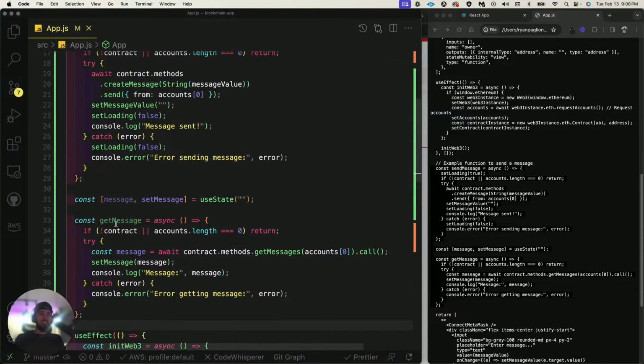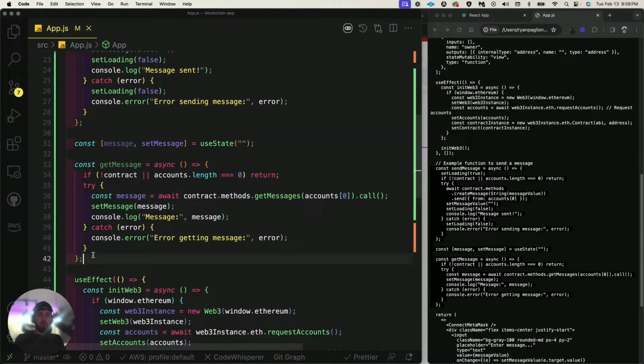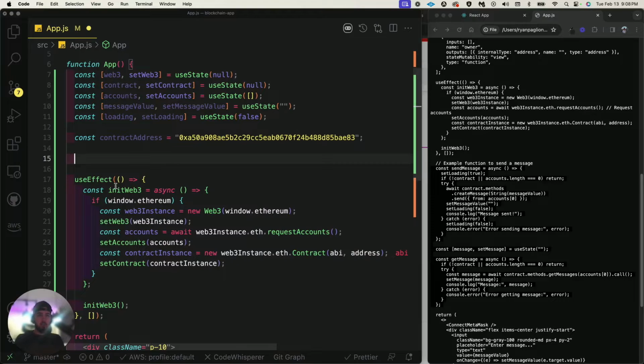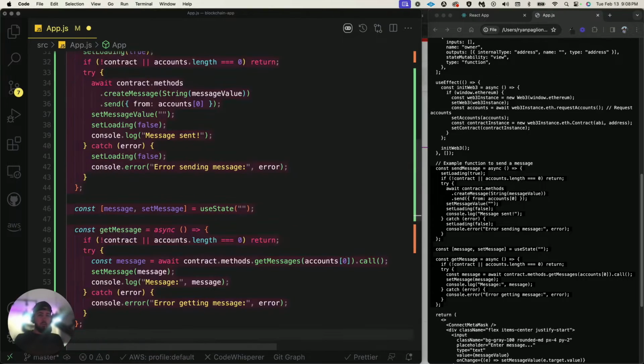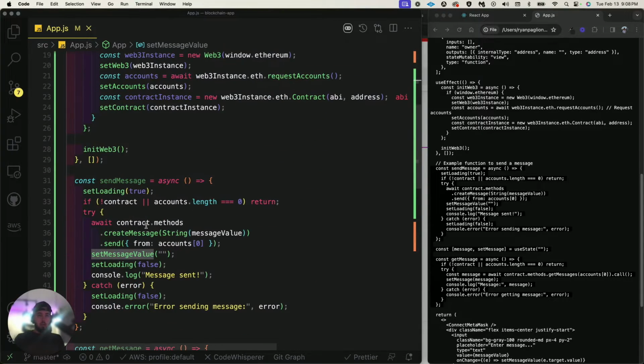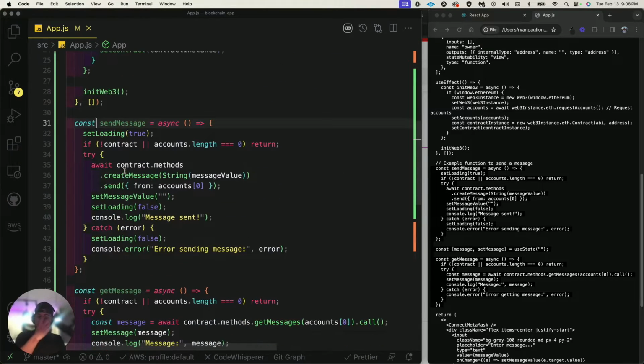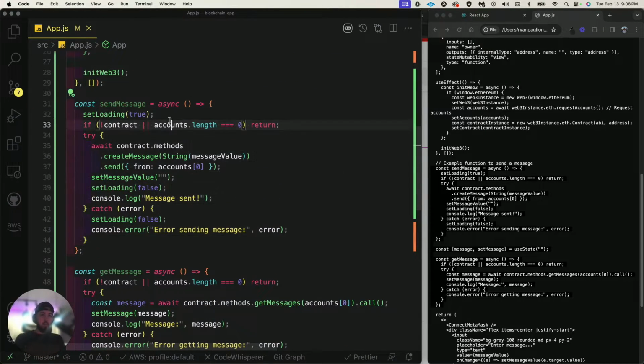Okay, so this get message function, here, let me organize this a little bit better for you guys, and I'll give you the bird's eye view so you can copy down the code and do what you need to do. So let's see, boom. This message needs to come up here. Okay, so we have a send message. This is what the send message functionality looks like. We're setting loading to true. We're just using that to show a loading thing on the front page.